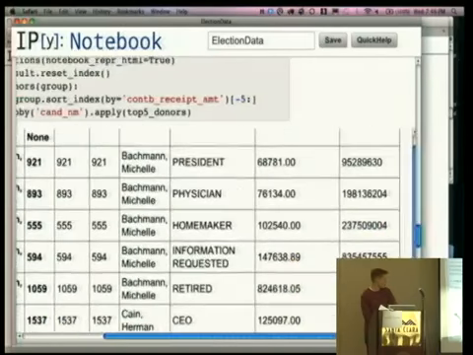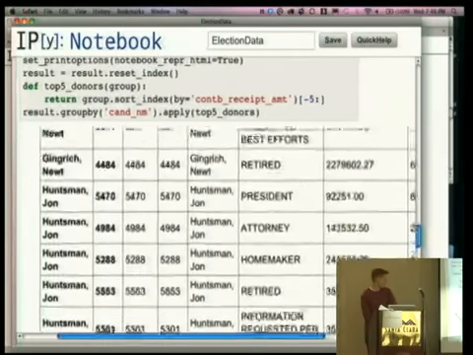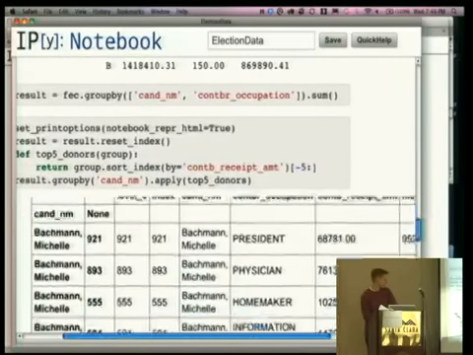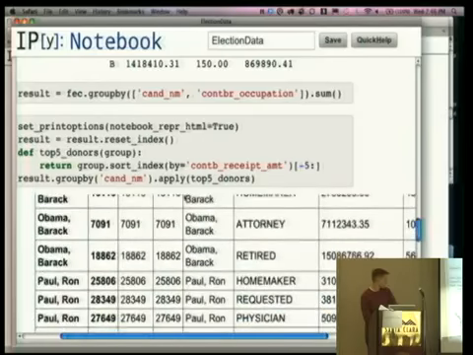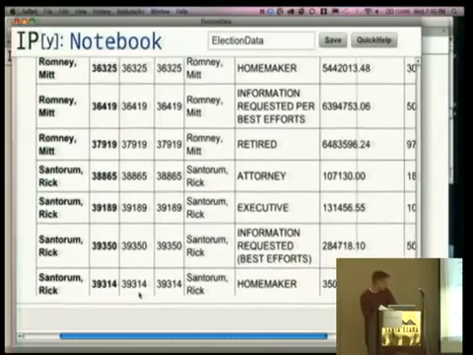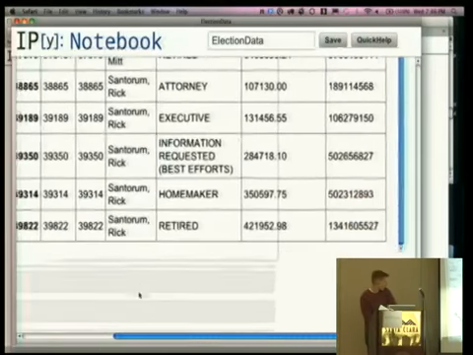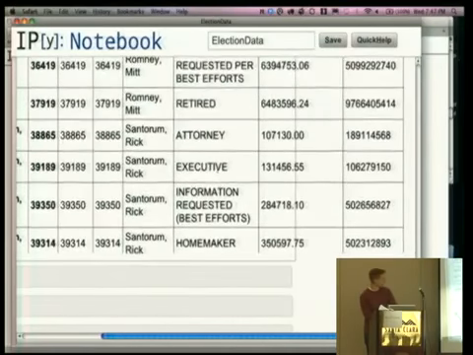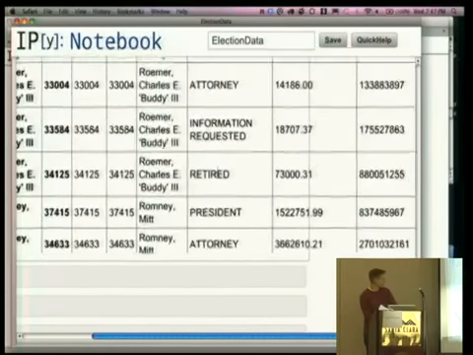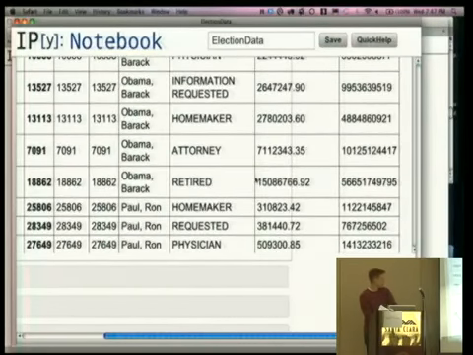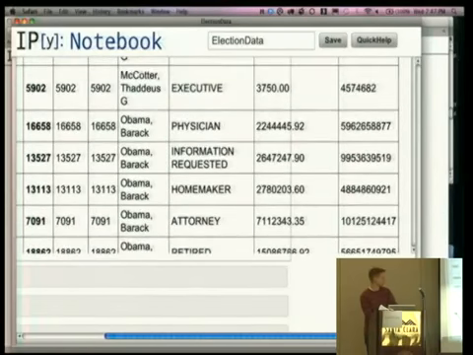And so you can see, I'm really only interested in, oh gosh, come on, Mac, help me. So among Rick Santorum, let's see, retired people, and then homemaker, information requested, best efforts. I don't know what that means. I guess they didn't report their occupation. And Mitt Romney, let's see. And Barack Obama, after retired people, attorneys and physicians.